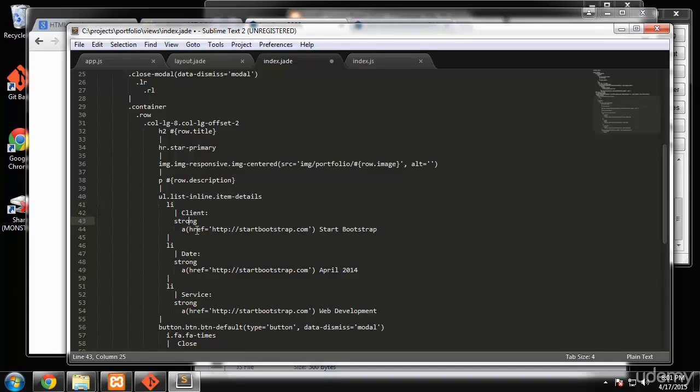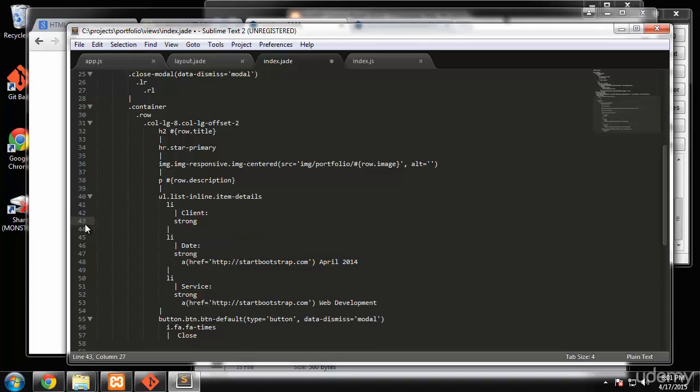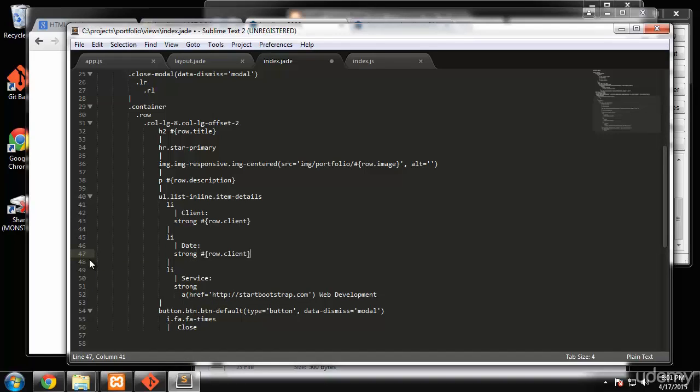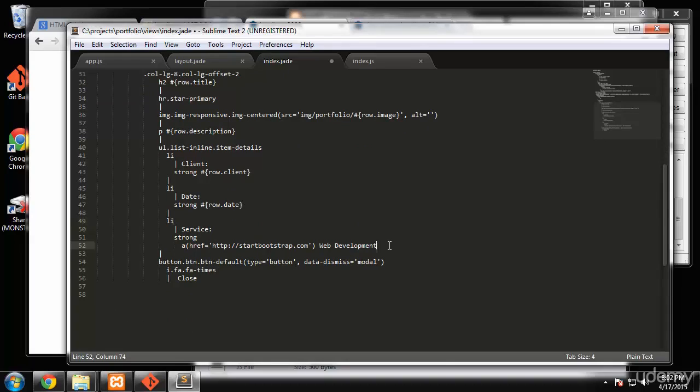Okay, and then client, let's see, we're going to just get rid of this. Let me just copy that. Get rid of this. And that's going to be the date. Actually, yeah, so that'll be row.date. We're going to format that later on. Service. So I'm going to get rid of this and put this in service.